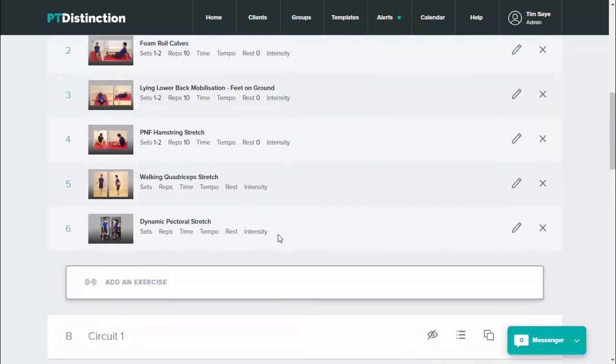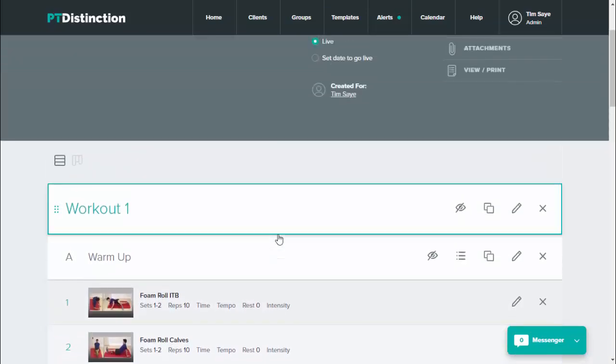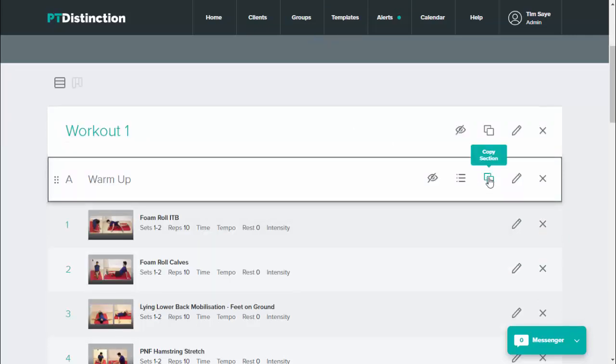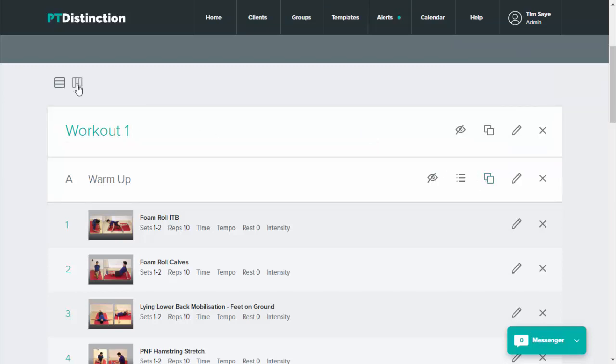Just want to show you one more thing that you can quickly do with this. If you want to copy your circuit or your superset and put it into another workout, you can also do that very easily. So to copy a section, you can either click on this button here and it will let you copy, go straight onto your clipboard, or you can come into the alternative view, which I quite like when doing multiple workouts inside a program.